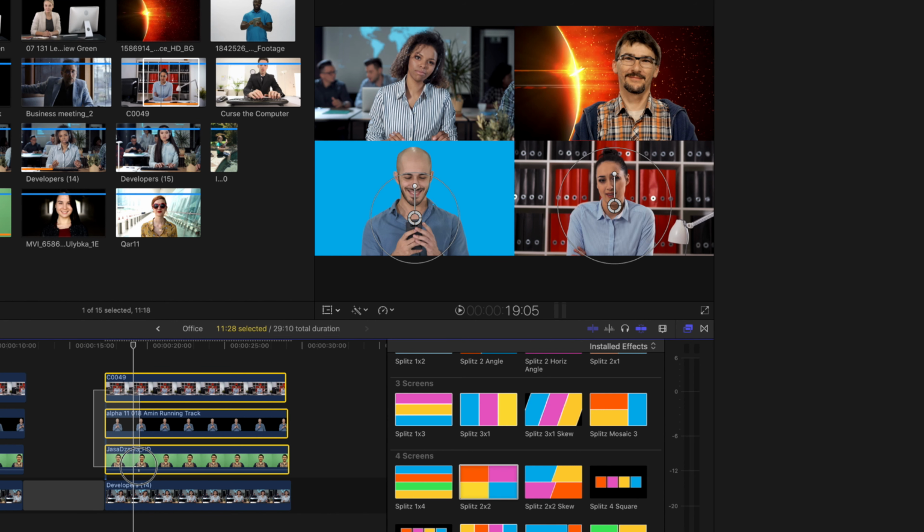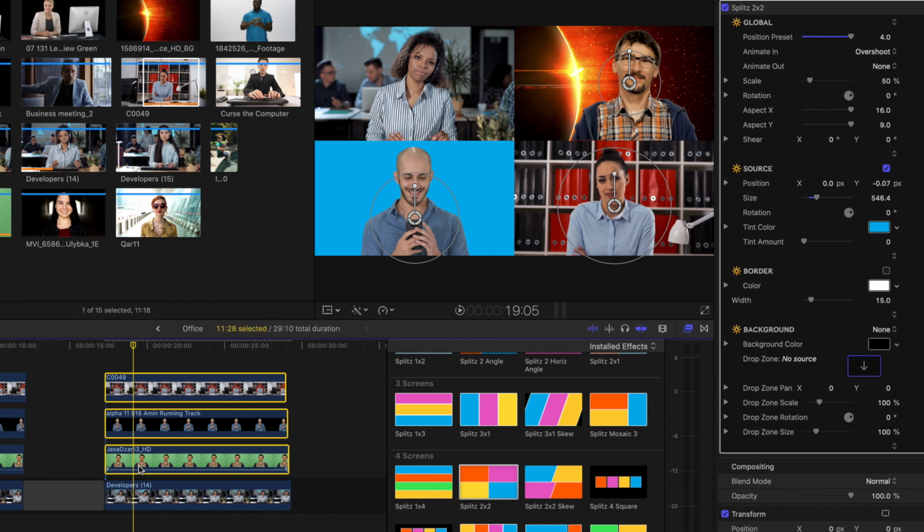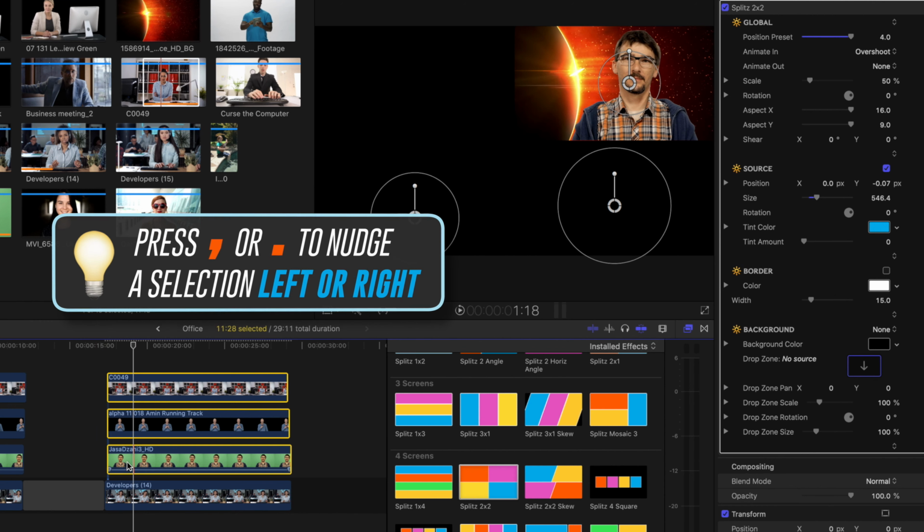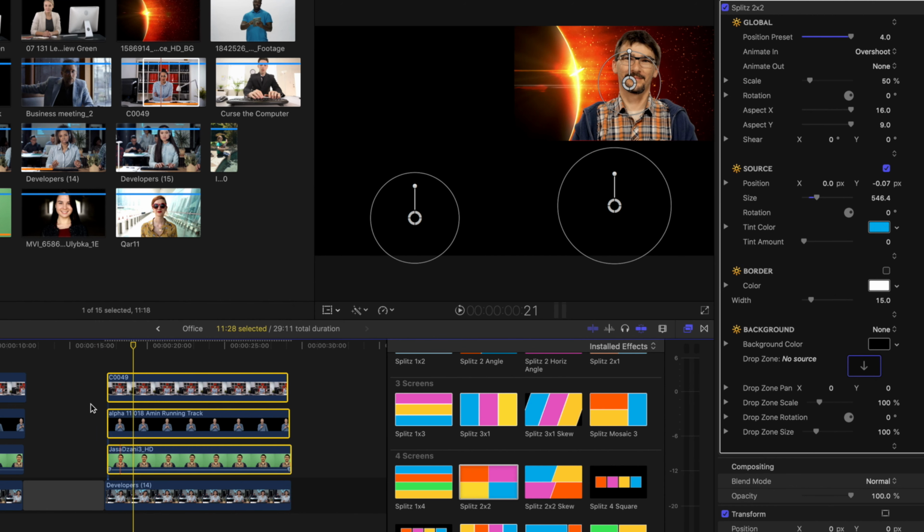So let's go ahead and select these 3, and I'm going to nudge them to the right using the period key, the right caret, or I guess it's the greater than sign. 2, 3, I don't know, 4 frames? Sure. So that has slid all 3 of these over 4 frames.